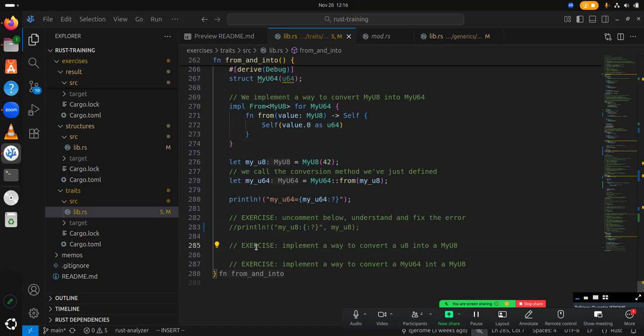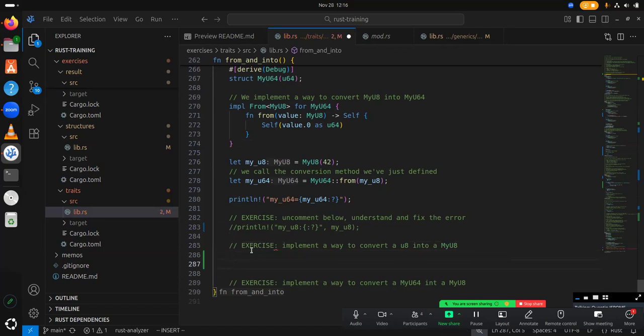So just let's try to create a MyU8 from a U8. So implement From<u8> for MyU8.